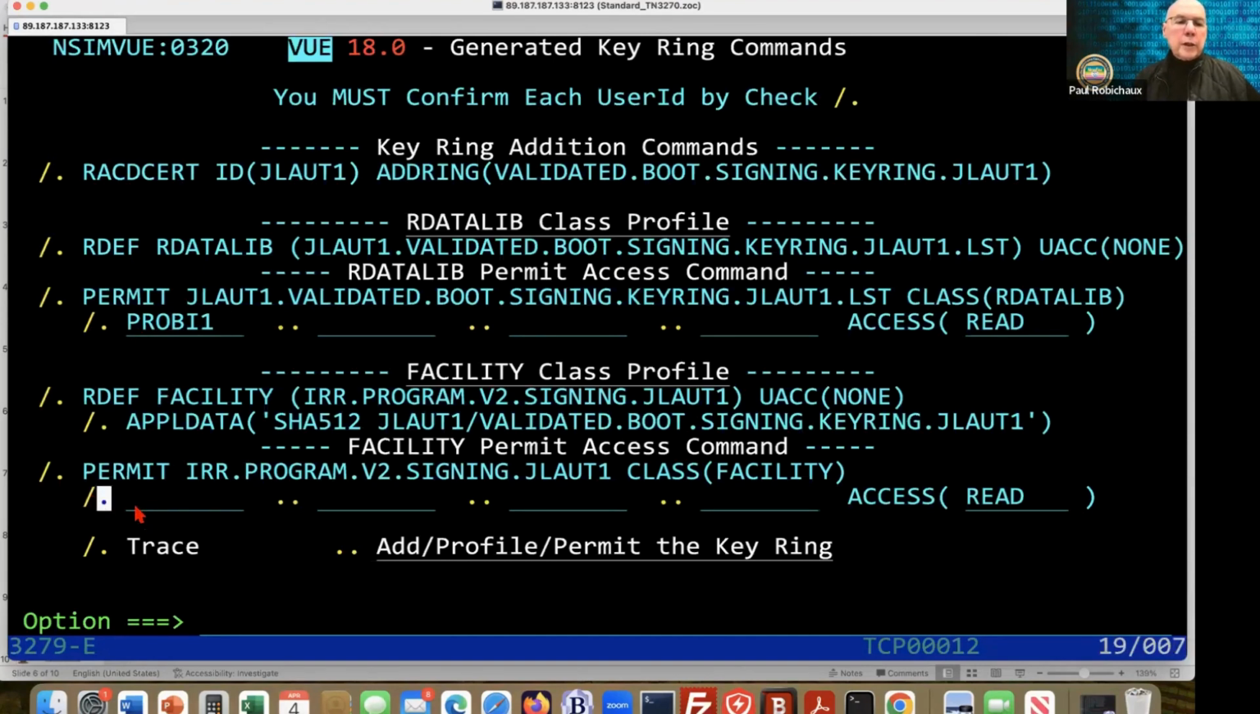To do as many people as we want here. Might as well do one more for the fun of it. We all know Pat, so we'll permit Pat, because if we didn't, Pat would cry. Well, not really, but he might. By default, they're given read, but we could type in control, we could type in alter, we could type in whatever we deem to be appropriate.